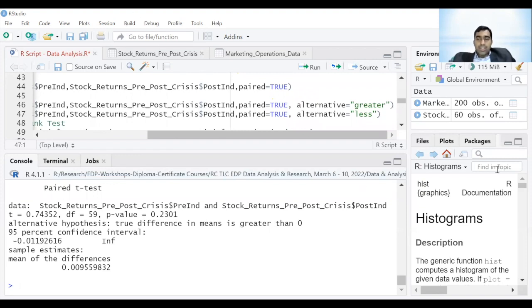That is a very good thing in RStudio, that they provide the alternate hypothesis. So the alternate hypothesis is the true difference in mean is greater than 0. In two-tail, what was the alternate? True difference in mean is not equal to 0. But here we are specifically saying greater than 0, indicating the upper or the greater or the right tail test.